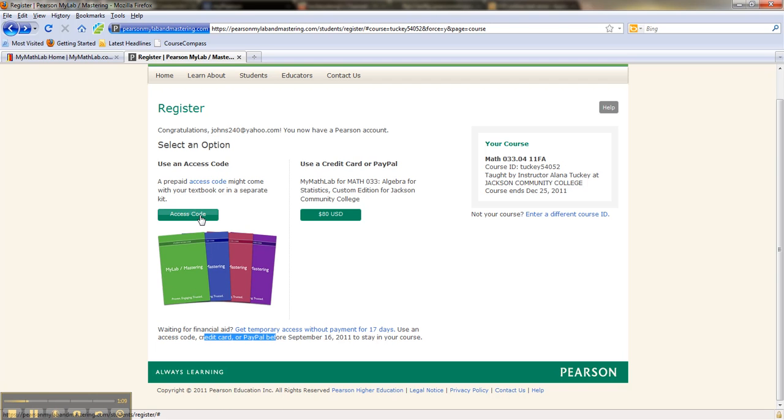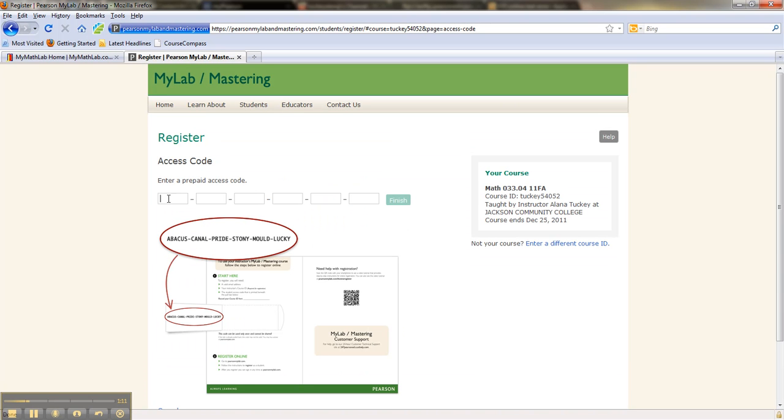Okay, so I'm going to click access code because I have an access code, and I'm going to type it in. I'm going to pause this because you don't need to watch me type. All right, there you go. And now there's no point in writing down this code because once a code's used, it's used and it's done. So every code has to be unique. I typed in all of this. It was all caps. So I typed it in and I'm going to click finish.